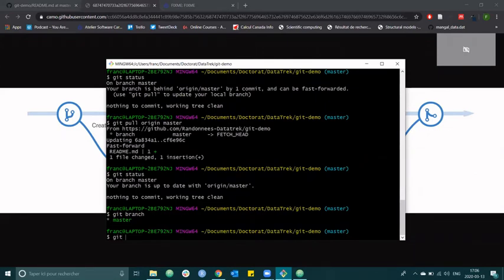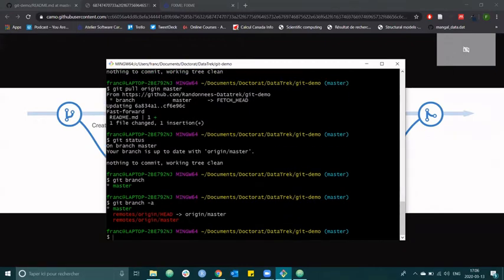I can also run git branch -a, and -a is for all, so I'm getting all branches. So I can see that there's a master, there's the head, so the main one where things are pointing, and the origin master. I know that I don't have more branches than this.